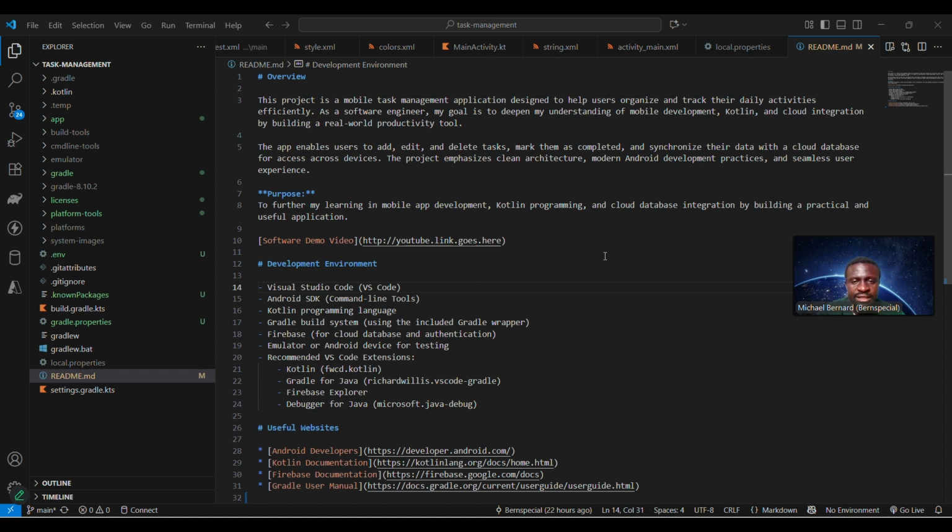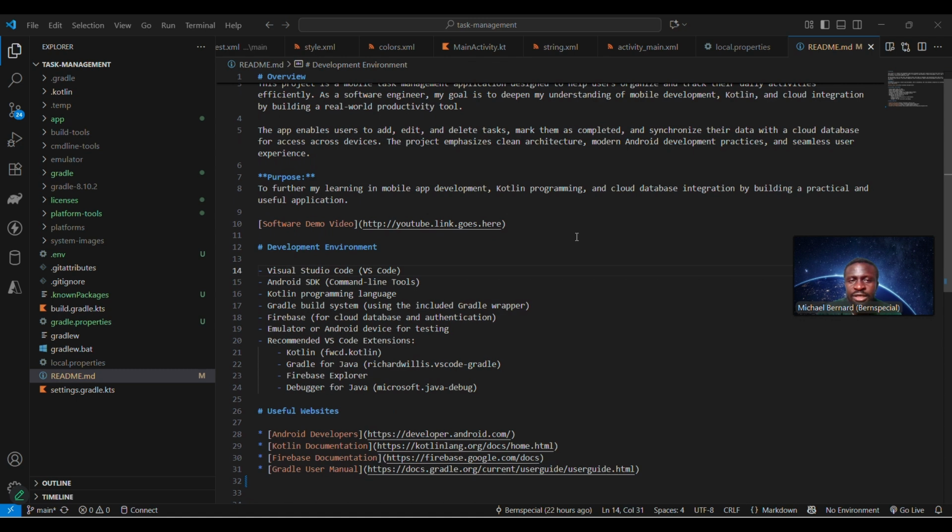At first, I set up my Visual Code. I went on my GitHub and set up my GitHub repository and linked it to my Visual Code in order to start my project.